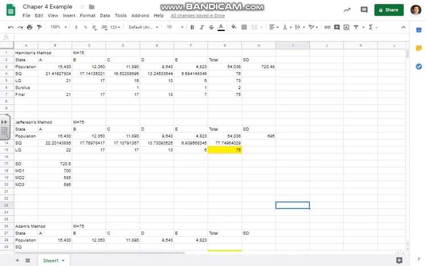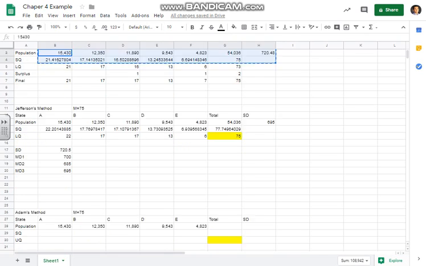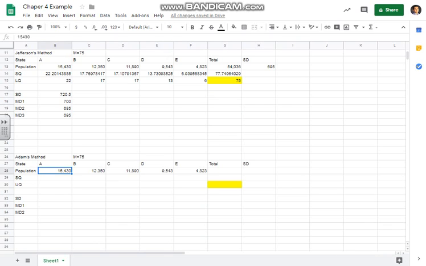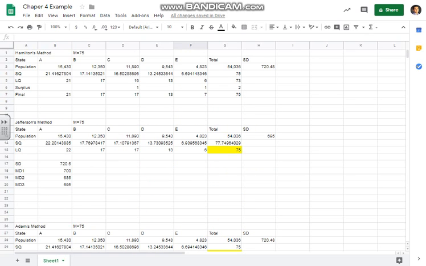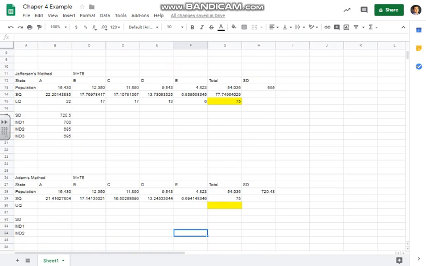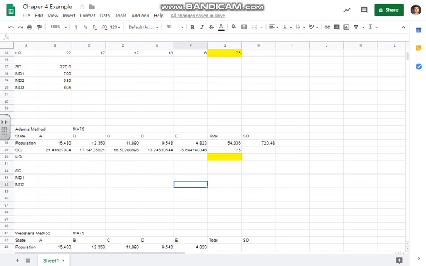So if you've already done all the standard divisors and standard quotas, you can just Control-C, and then you can use Control-V to paste it right in the same spot, as long as it's exactly the same. Now notice I went back and copied from Hamilton because we didn't change our standard divisor like we did in Jefferson. Okay, so now I've got Adams' method.